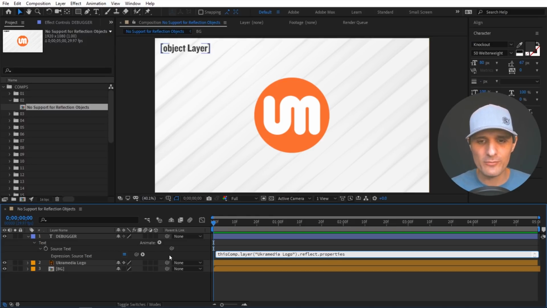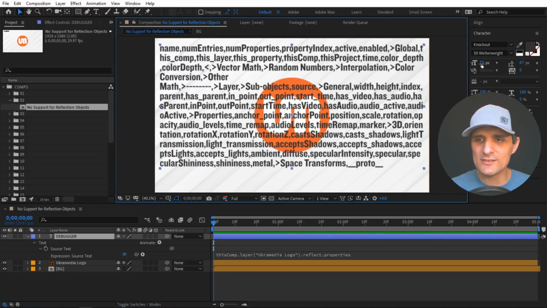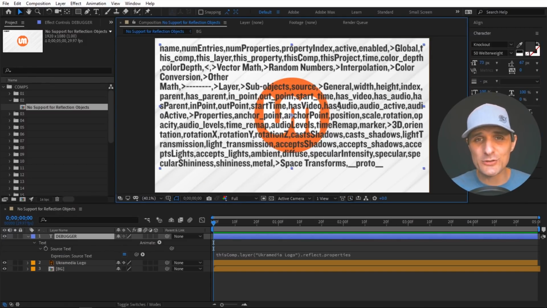And then you would just click away and it would show you here in your composition all the properties that your logo has. So you can see we have the name property, we have the width, the height, the index. What else? We have scale, rotation, position. So a lot of them in here. You can obviously scale it down and see more or whatever. So that is super useful.